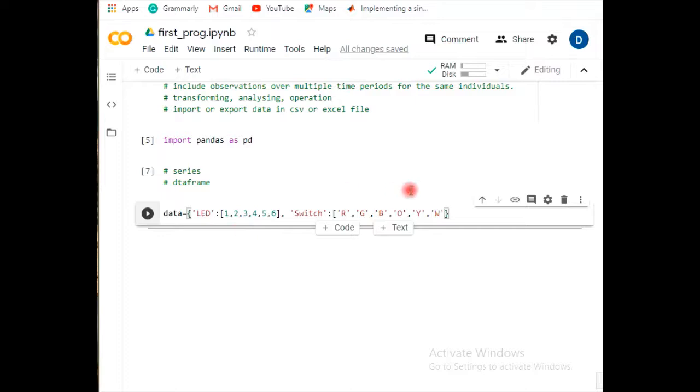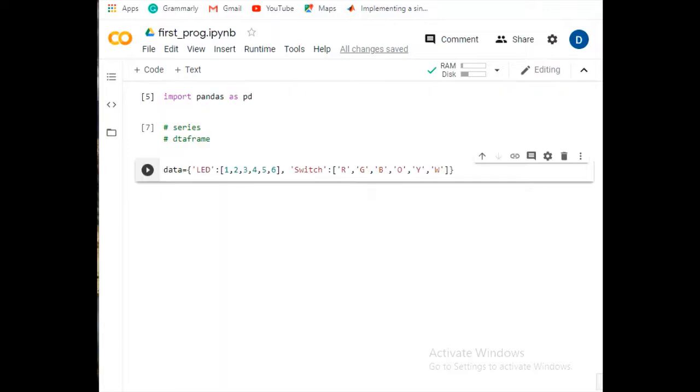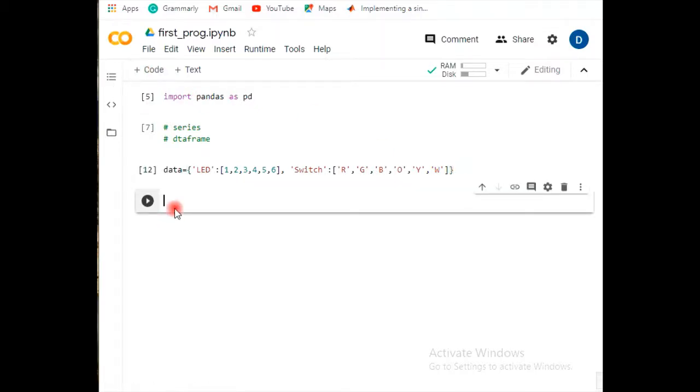So it's very interesting. I've created one data set for LEDs as well as for the switches. Simply, we have created one data set which consists of LED bulbs carrying the numbers 1, 2, 3, 4, 5, 6, and switches enabled with red, green, blue, orange, yellow and white. And I wish to make the LED on, so I'm writing and creating a data set for the purpose of making an LED on.